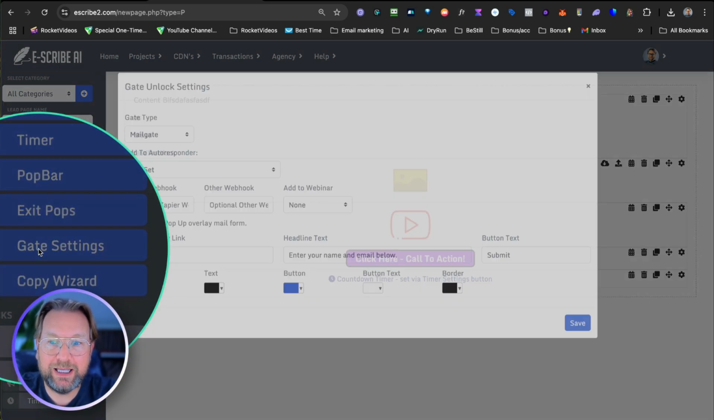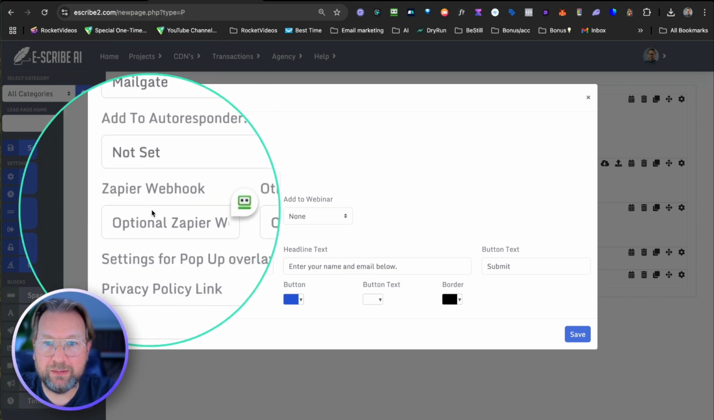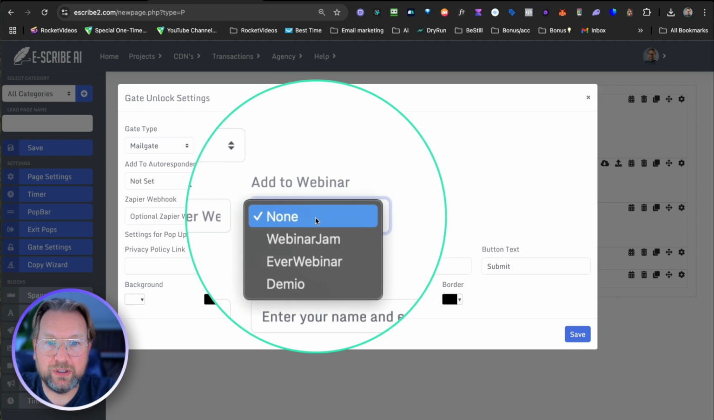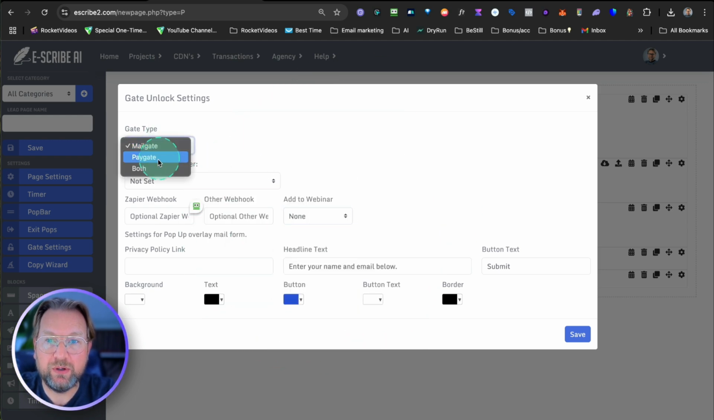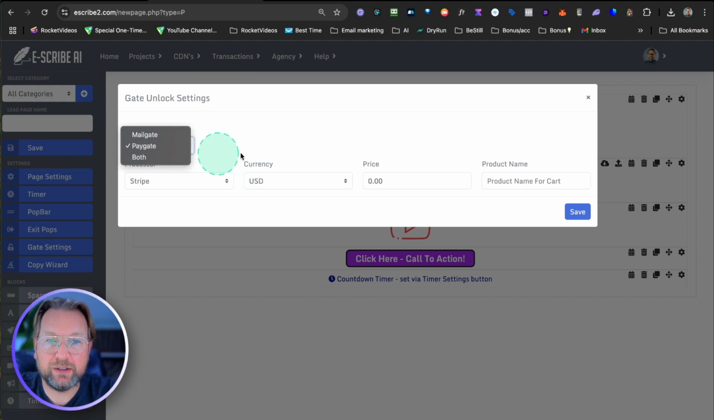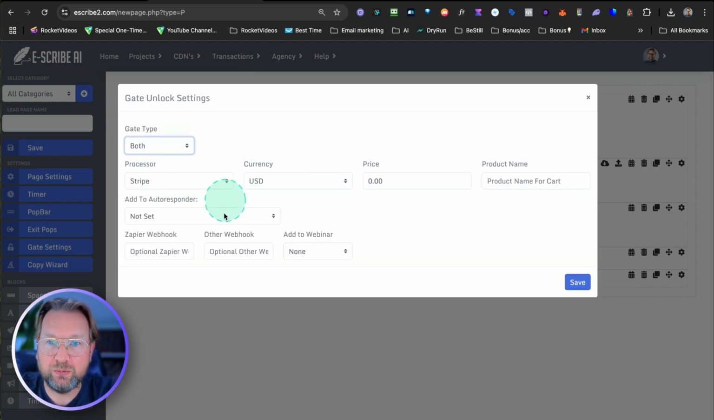Then you also have the gate settings in here where you can set up your mail gate. So this can be done by Zapier or maybe through other webhooks, or you can add this to a webinar. You have your pay gate here where you can connect your Stripe, where there's also PayPal and other stuff. You could do both here. So set your autoresponder and your processor here. You can do that as well. So you can set that up in here.